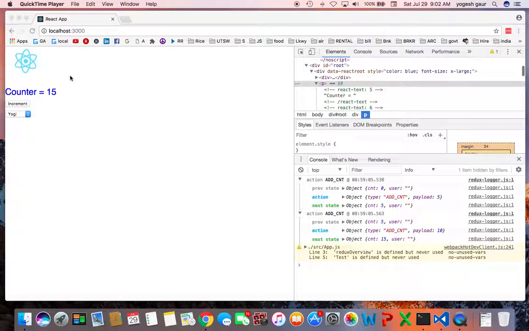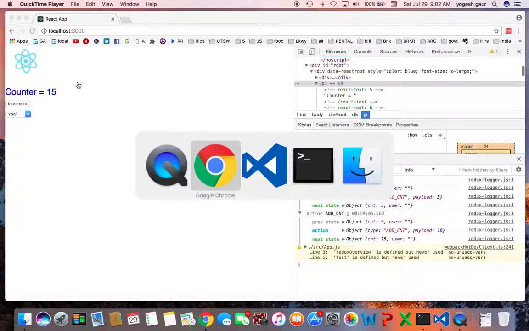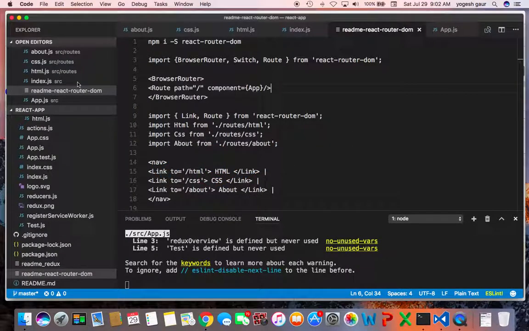Hi, today I would like to talk about React and how you can add a DOM router to it for single page apps or any other app you might want to write. So let's just get started. I have a simple React app in place and will modify it to include routes.